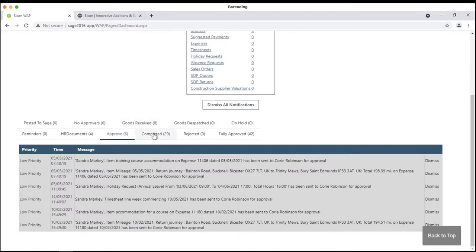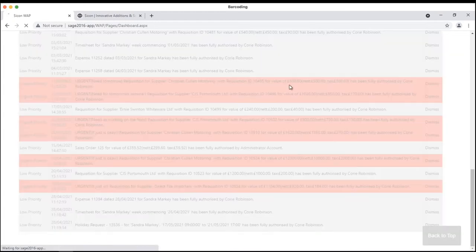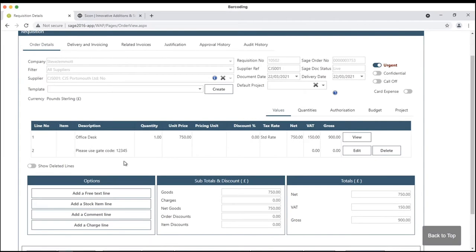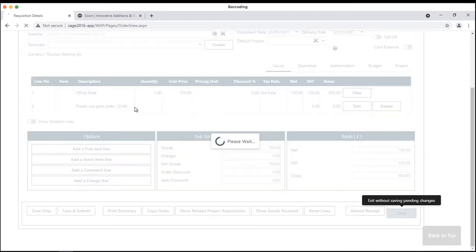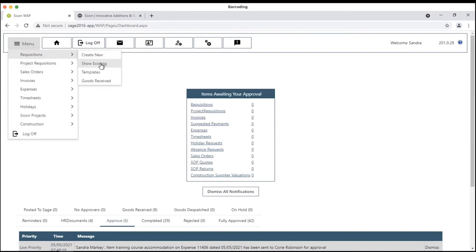Now she can come down into completed. If we scroll to the bottom, somewhere in there, wherever it is, might be on multiple pages, CJS. One of those has been fully authorized by Corey. I think it's that one there. If I click on it, we can then see the details. That's not the office desk. Oh, we'll find the one I did in a moment, but you're going to get a PO number from Sage immediately. So let's just go through into our menu, existing requisitions.